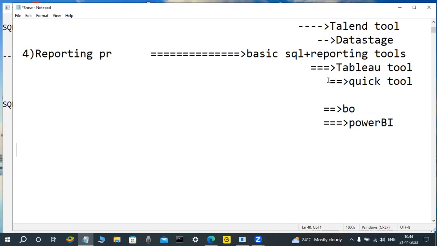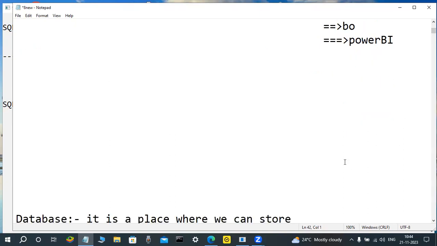Suppose you are learning any tools, GA tools also, these persons also need basic SQL knowledge. That's why they are interested to learn it. Again, another type of jobs are there.